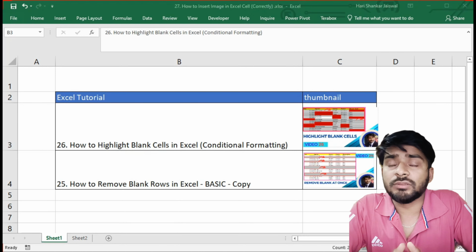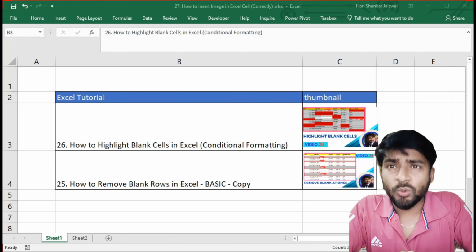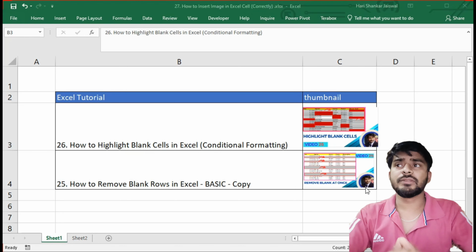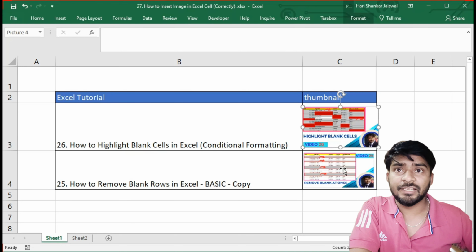Today we are going to learn how to insert an image in Excel. So without wasting time, let's dive into it. You can see here my data is here, and in the thumbnail I have inserted two pictures. So how can we insert it?